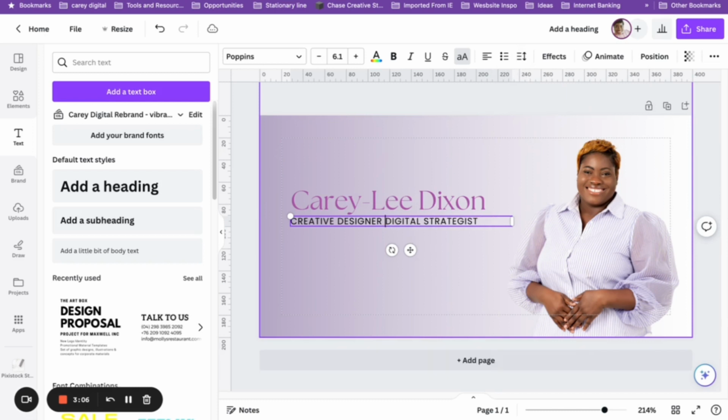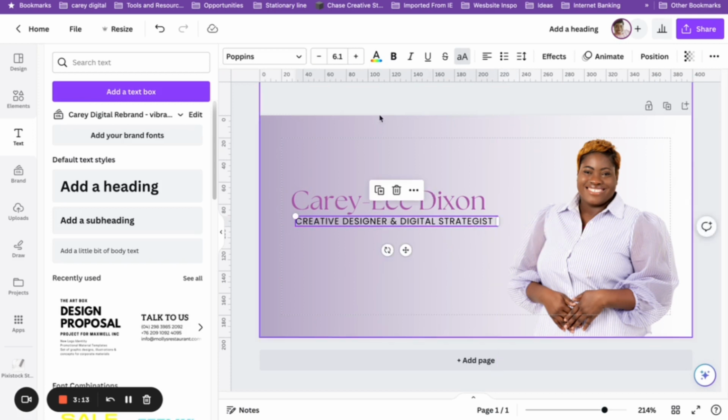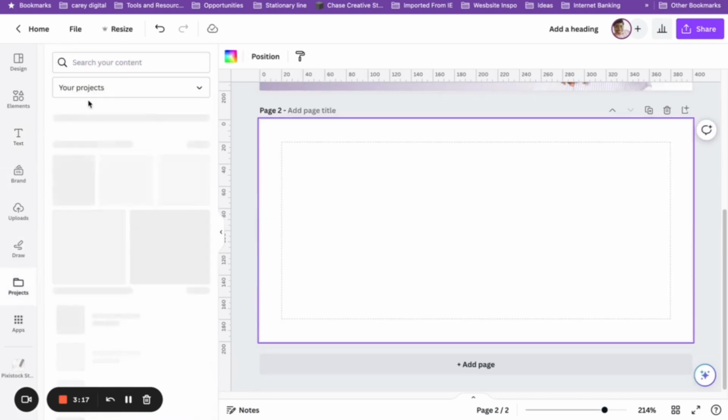Right now what I'm doing is pretty much playing with the layout and the look and feel of my different text. Of course, my name is going to be bigger. I want that to stand out. Then I'm going to make the title of my text a little smaller.